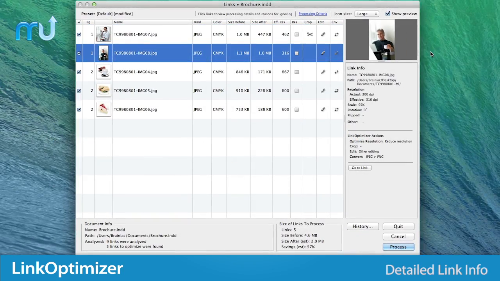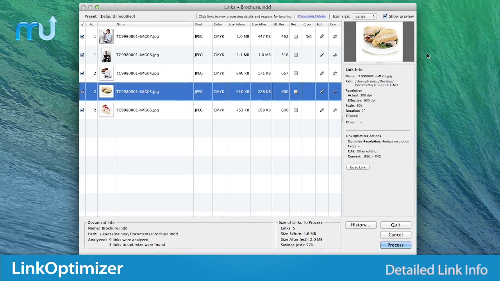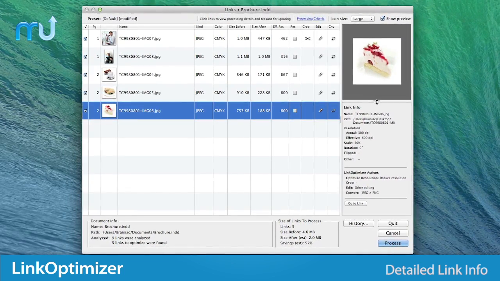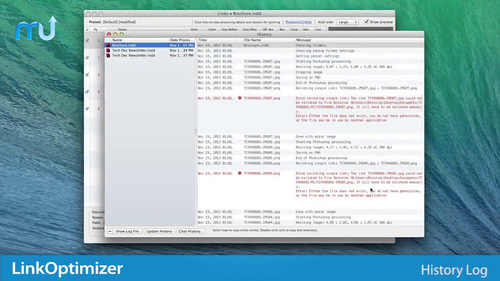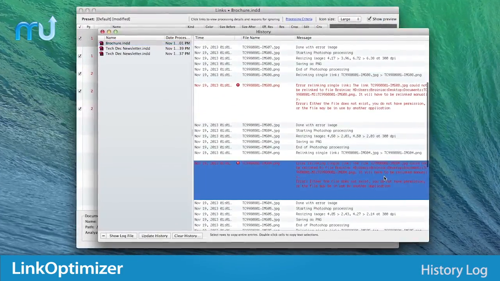LinkOptimizer lists all the document links in an interactive table complete with detailed link information, available optimization actions, ignored links, and a resizable preview. Every processing step is logged into history, so if an error occurs, you can easily track it down.